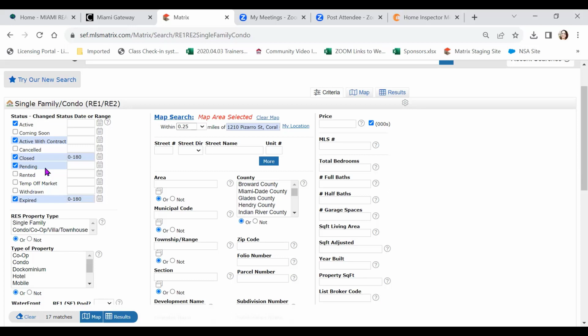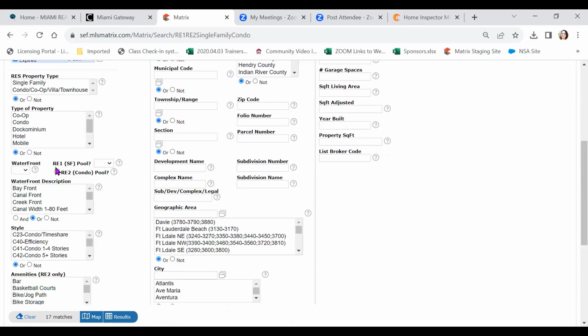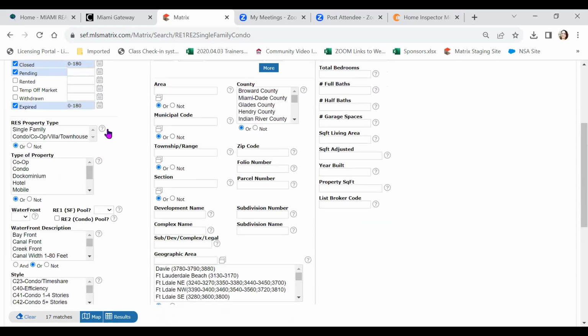Why? Well, because it could fall through, right? So we're going to check off all of these. I think this is good. And then we're going to start checking off other filters so that we can search for properties that are similar. So we're going to check off single family. We're going to check off type of property, single family.